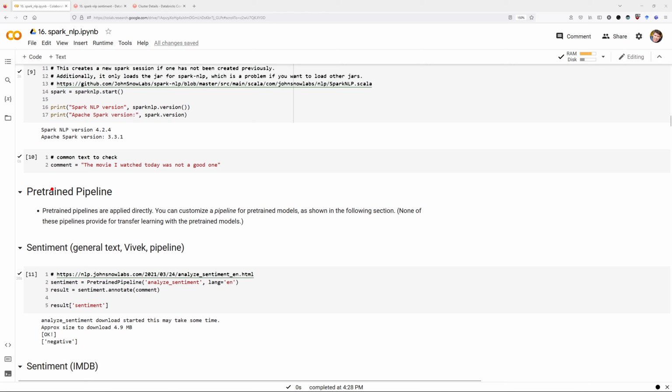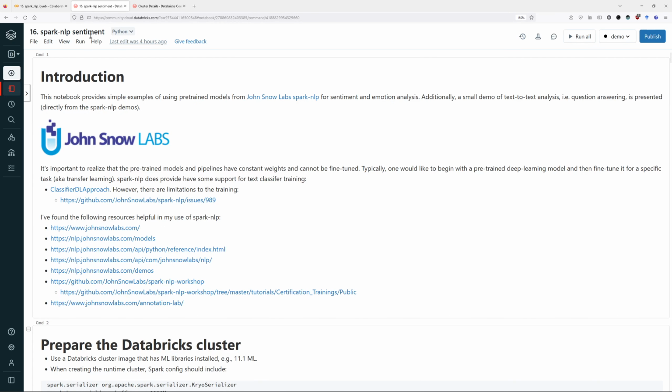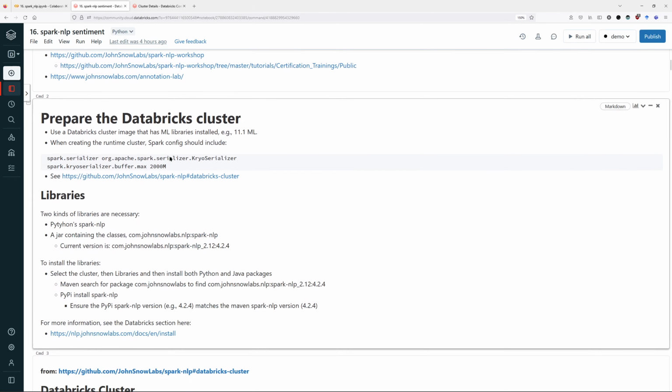Then for this simple demo, I'm going to have a comment here, and then for all the models I'm going to run next, I'm going to see what the sentiment is for that. Just a reminder, I can do everything here on Databricks, so I have the same thing on Databricks. You can see it's the same.